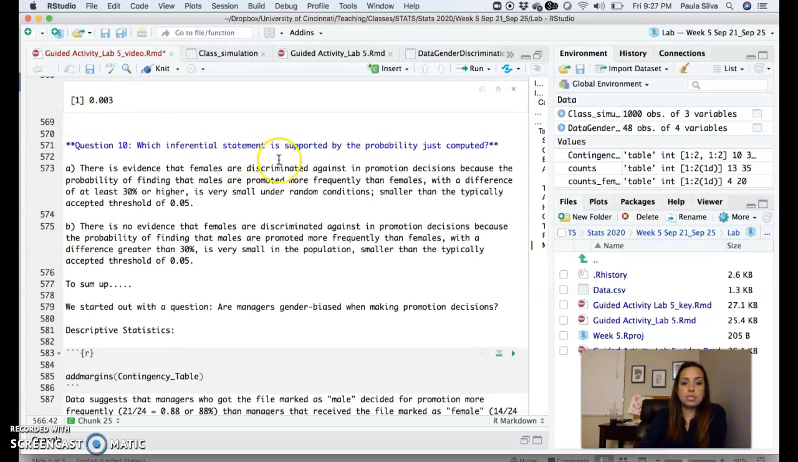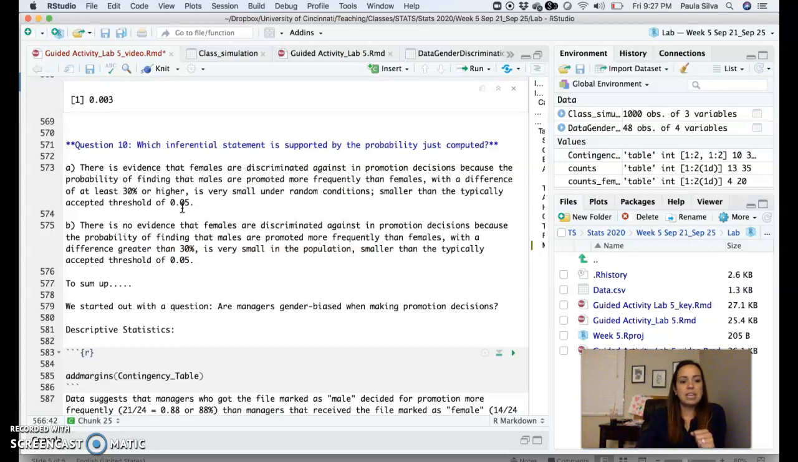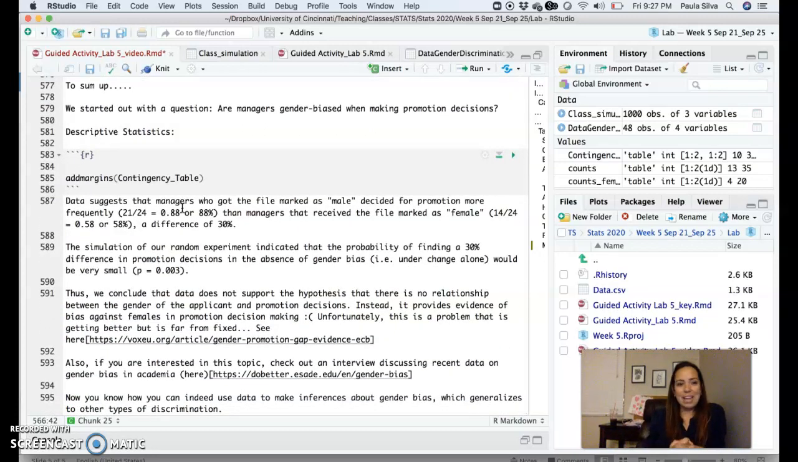So again, which inferential statement is supported by the probability? Well, that there is evidence that females are discriminated against. Not that there is gender or sex discrimination in general, but that females specifically are discriminated against in promotion decisions, because the probability of finding that males are promoted more frequently than females, with a difference of at least 30% or higher, is very small under random conditions. Smaller than the typically accepted threshold. Very unlikely to see that difference under random conditions. So, to sum up and be done with this week's stats.